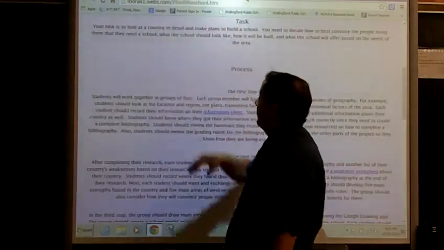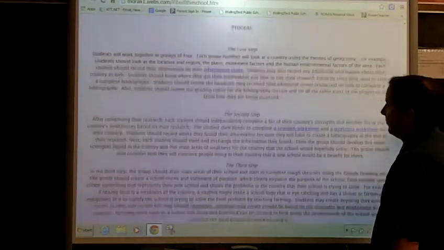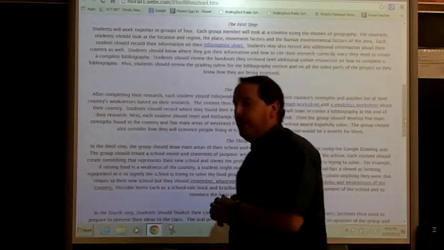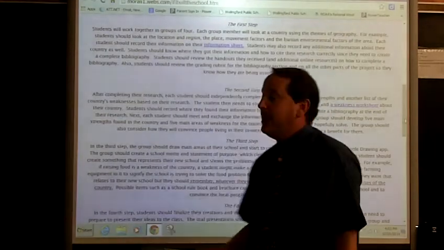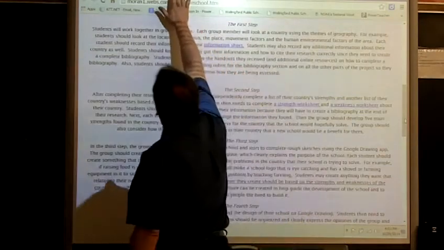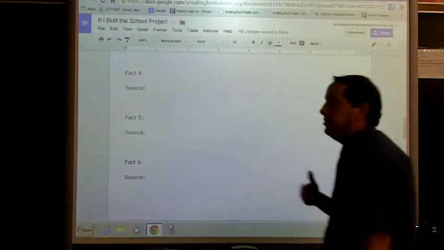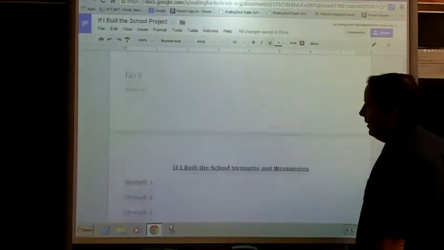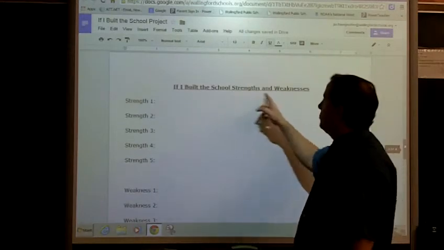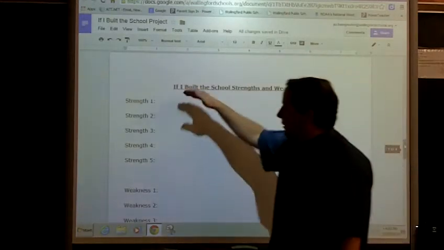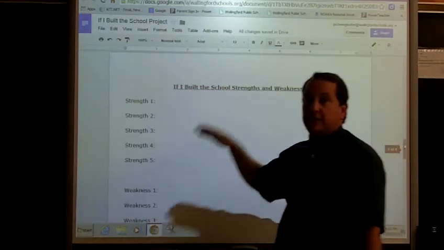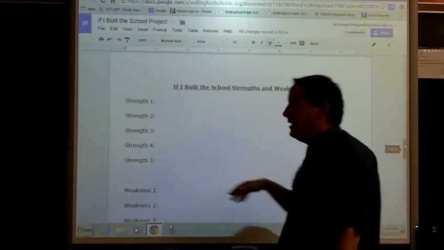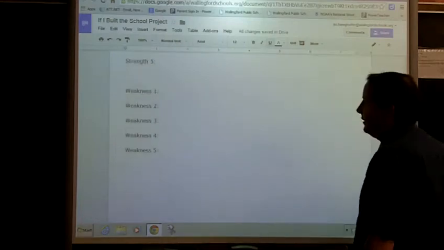So that's step 1. Step 2 is to look at all those facts and then think, what would be a strength of this country and what are some weaknesses? And again, you're going to record that information on that Google file that you shared back to me. It's right here: If I Built a School, strengths and weaknesses. So you list strengths, and I put down 5. If you have more than 5, just type in strength 6 and keep on going. Strength 7, keep on going. And same thing for the weaknesses.